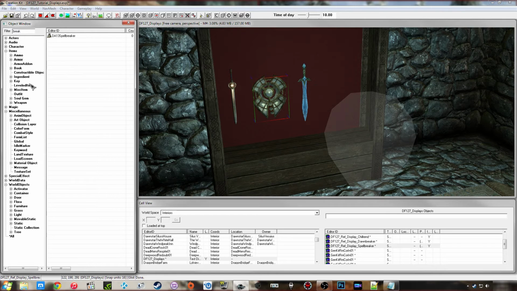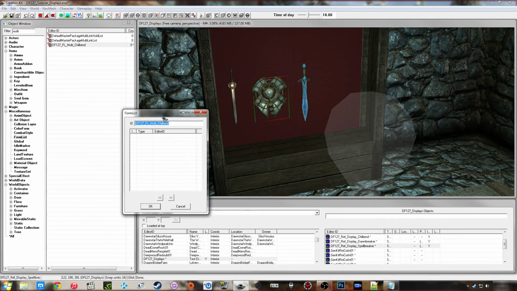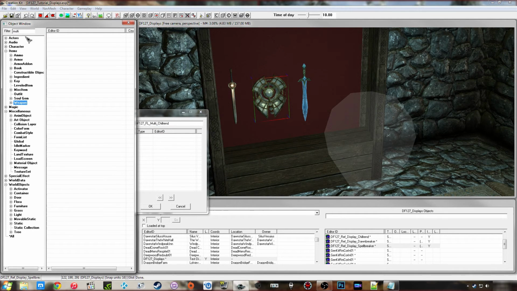Then I'm going to need a form list for the other one, which I already created, so edit that and put in all of the versions of Chillrend.